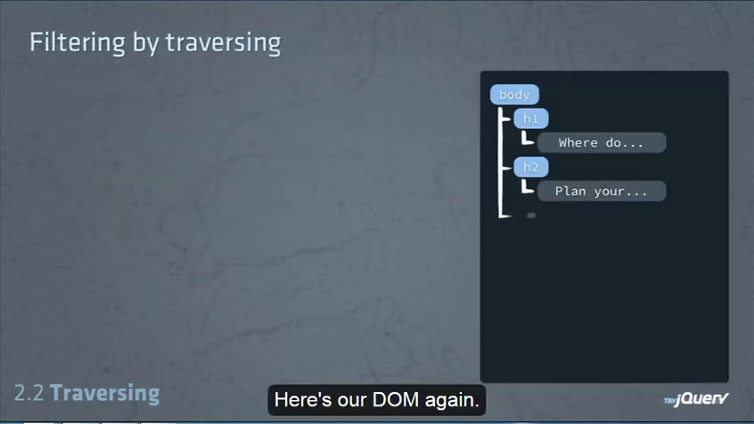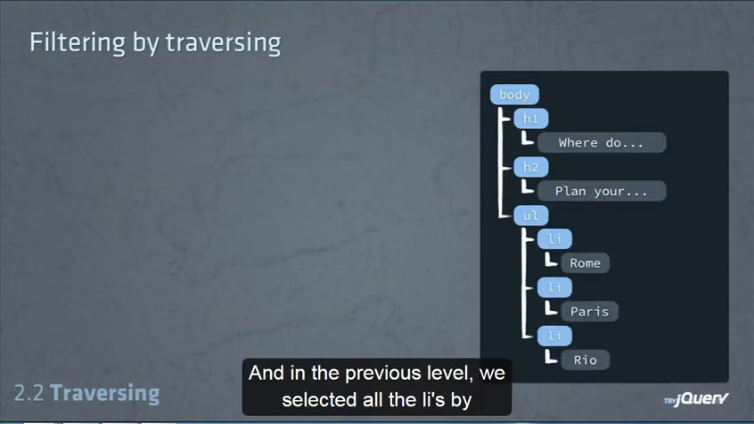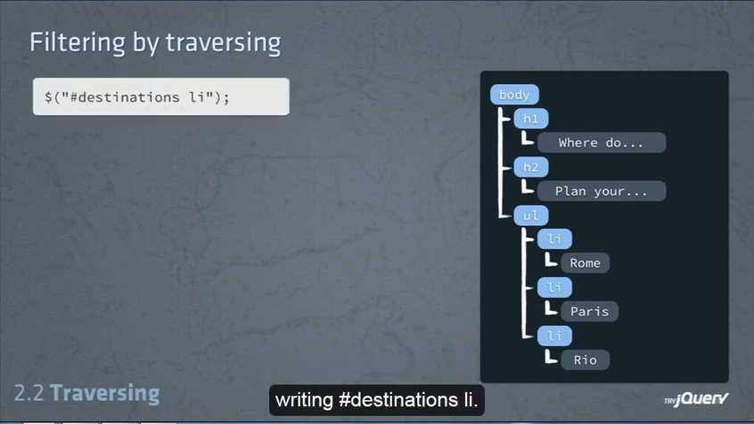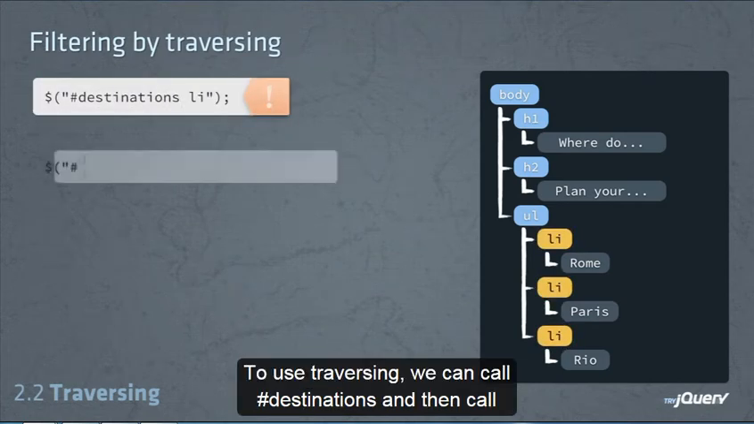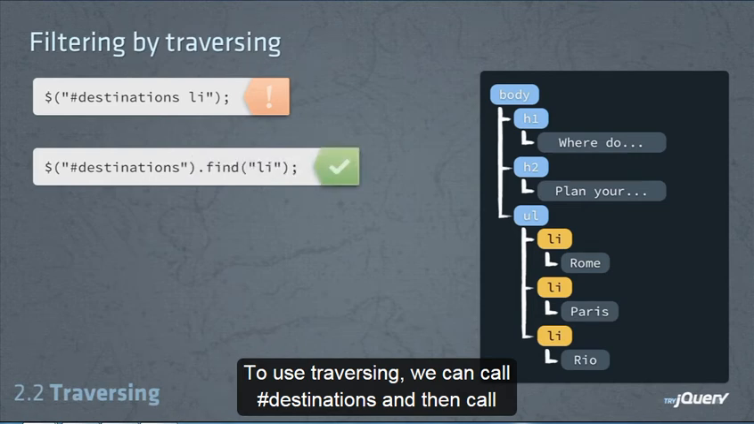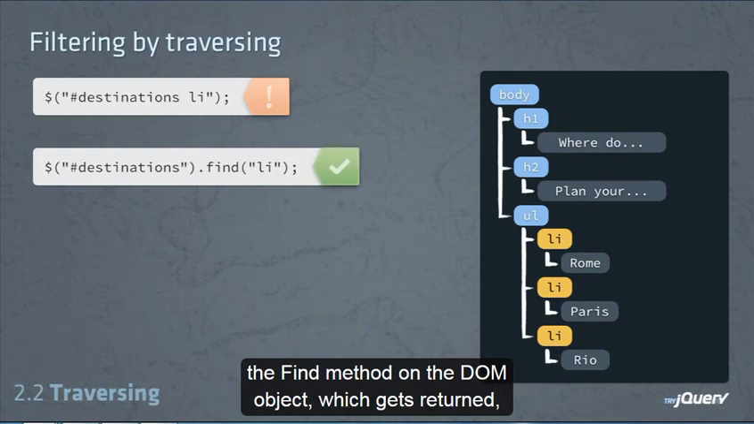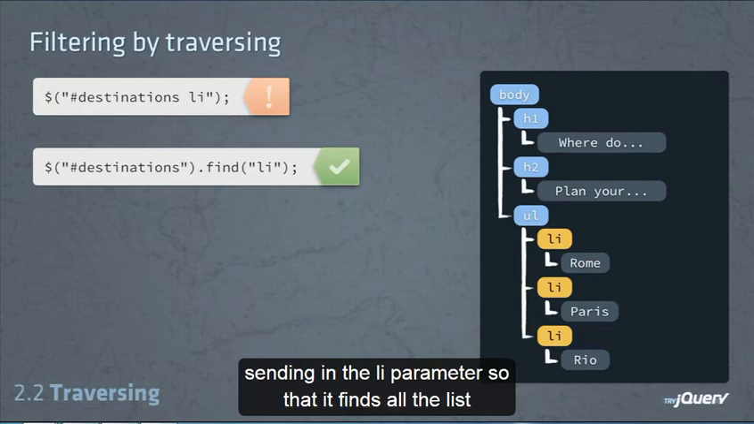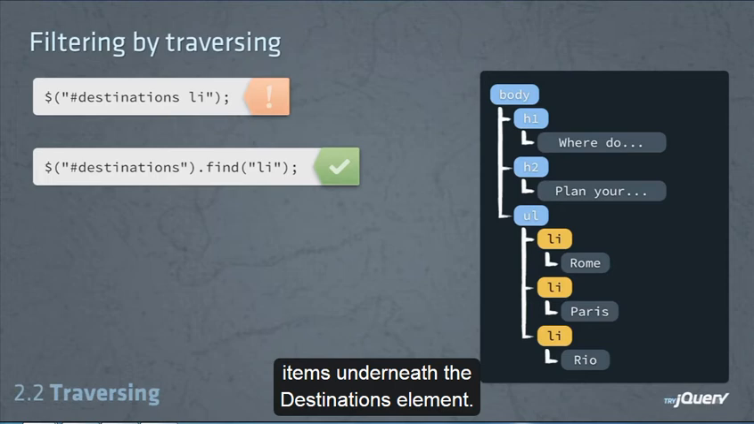Here's our DOM again, and in the previous level, we selected all the LIs by writing #destinations li. To use traversing, we can call #destinations and then call the find method on the DOM object which gets returned, sending in the li parameter so that it finds all the list items underneath the destinations element.